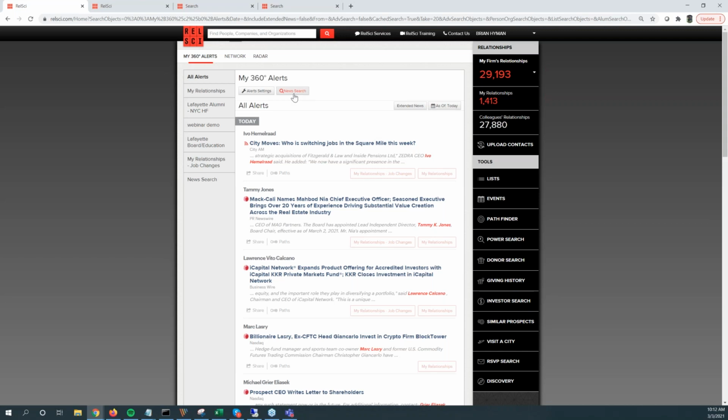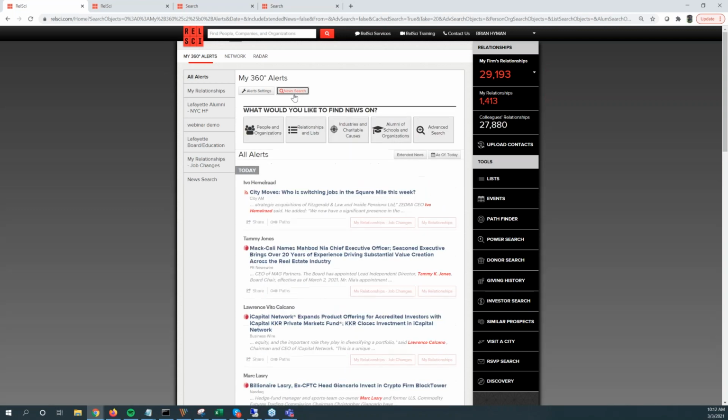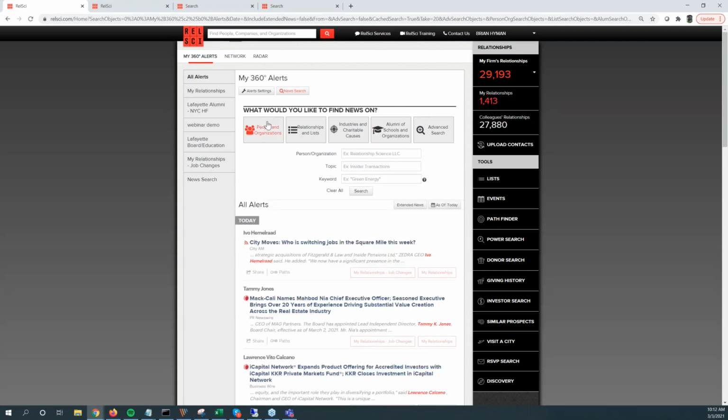Now, if we click the news search button right here, we can get into some advanced news searches. Now, there are a few options here. You have people and organizations, and these are all options that allow you to search for a specific article or a specific instance where someone or some org was mentioned in the news.